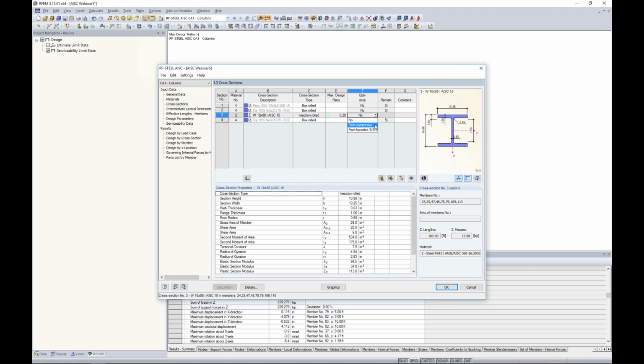The other option is to choose one of your favorites lists. Remember way back when we first drew this column, I had my favorites list USA with about seven to ten W-shapes. So with this favorites list USA, if I want to optimize from just those ten or so W10 shapes, then I can choose this option.